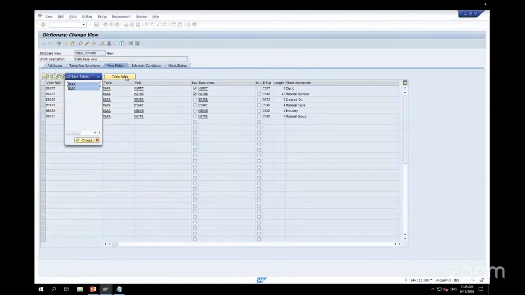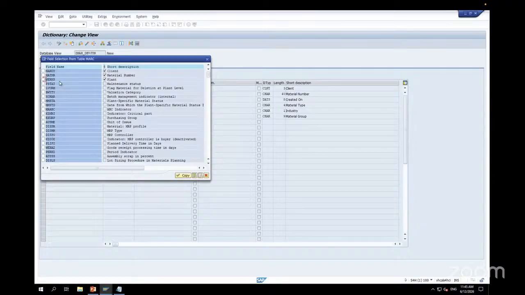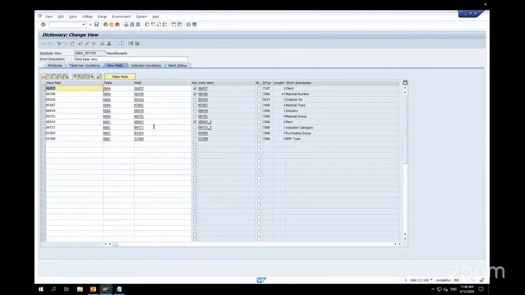Next, go to table fields. Take from the second table here. You don't need the first field because you have taken it already. Take the remaining fields. WERKS means plant; always remember both. WERKS means field; what is the field description? Next, valuation category, purchasing group, MRP type, valuation category. Enter. Copy. Save it.